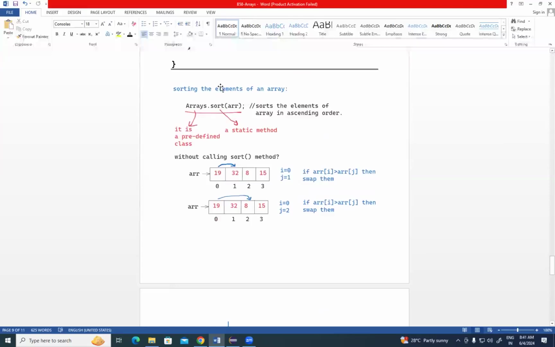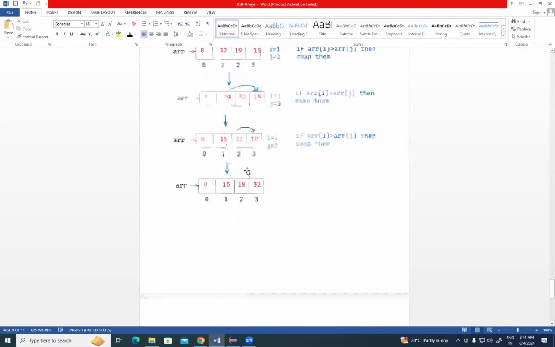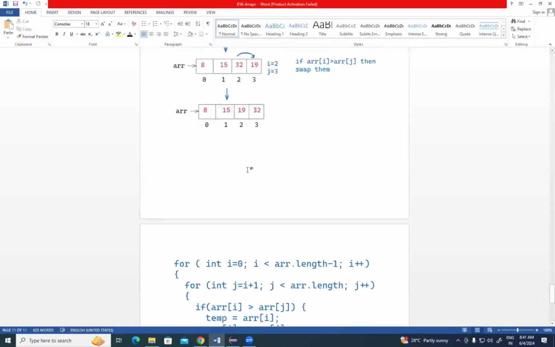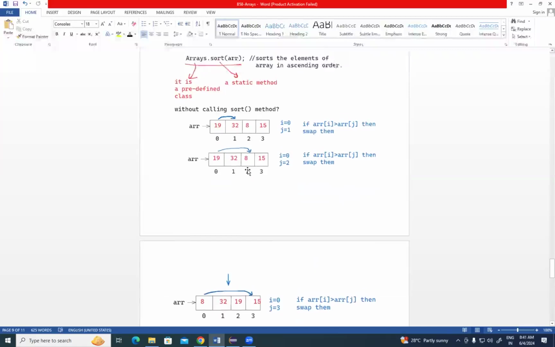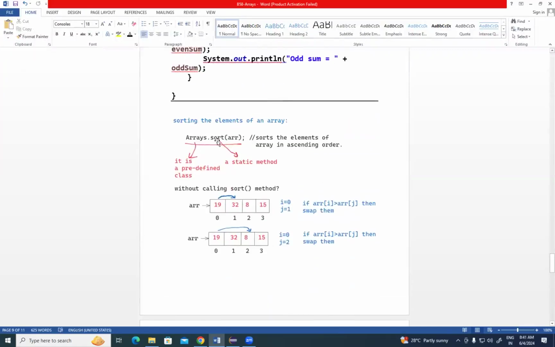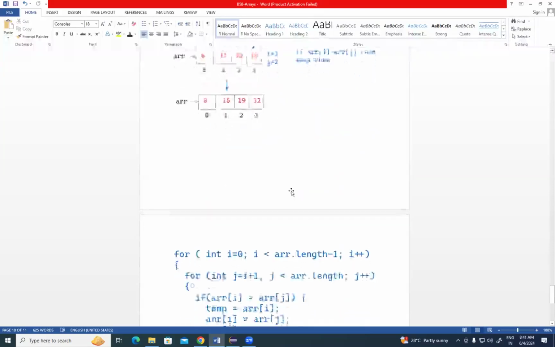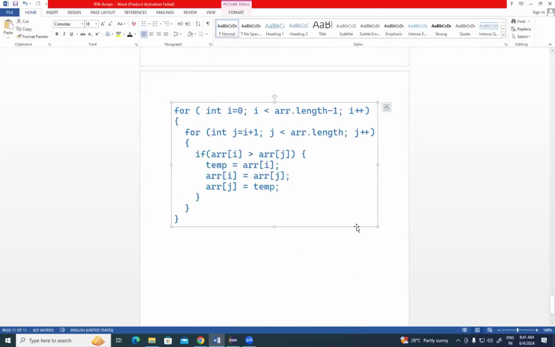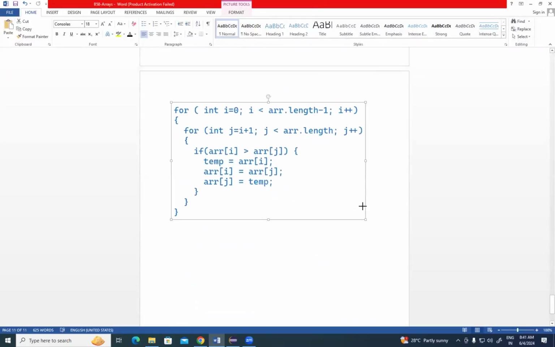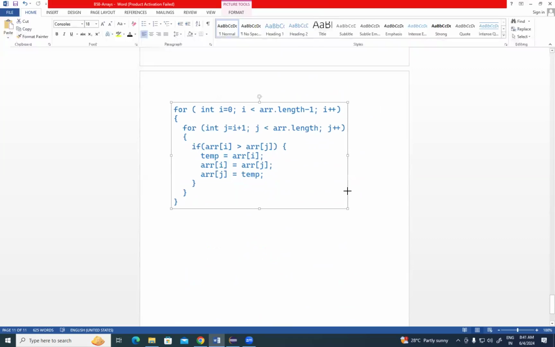This is the program for what, guys? Sorting the elements. What's the one line of code to sort the elements of an array in ascending order? Arrays.sort. It is a predefined class with a static method. We can do it, but we want to write manual logic so that we understand the programming logic. That's why I'm asking you guys to write the program. Am I clear with you so far?